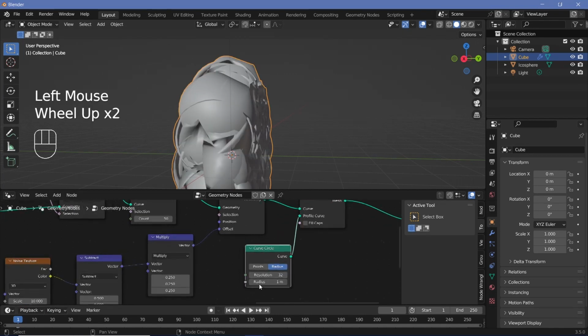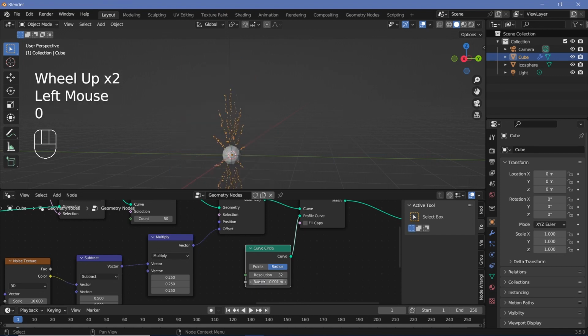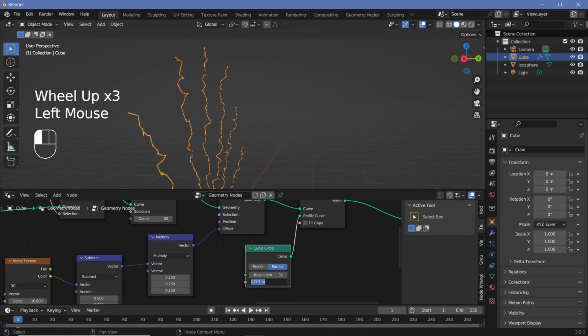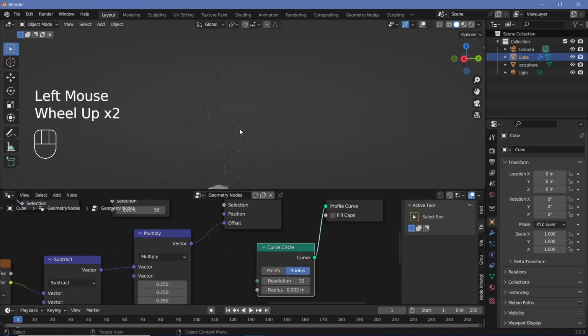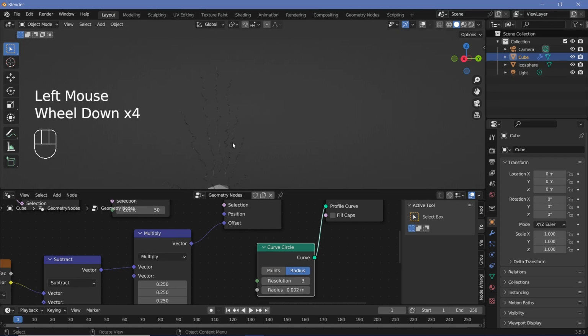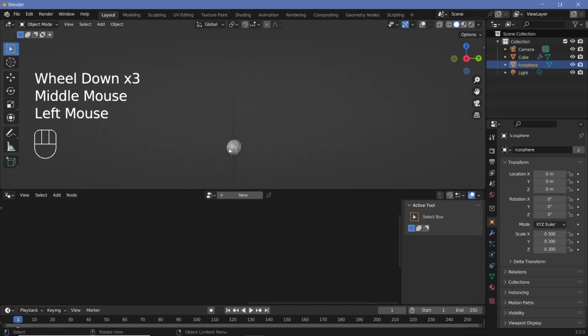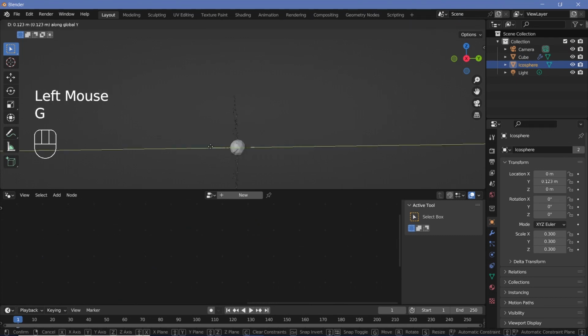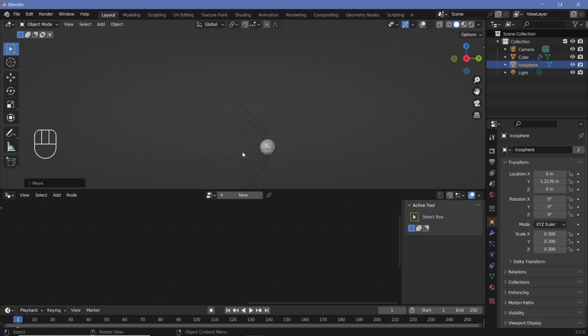Now the radius is way too large, so we'll reduce the radius to 0.001, and that might be a little too thin, so maybe 0.002 will do. We also don't require this much resolution for these curves because they're really small, so we can reduce the resolution to 3 and it'll just help rendering out our scene faster. Now this seems alright. We can grab it on the y-axis and it moves really nicely, but we need something for these rays to actually appear from.